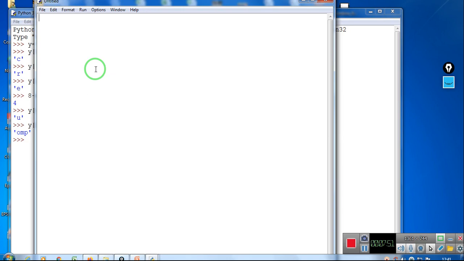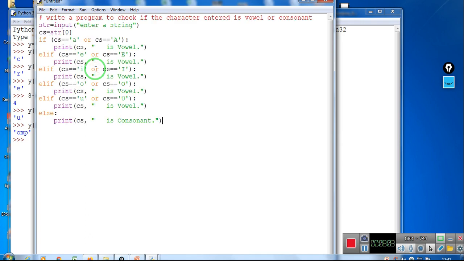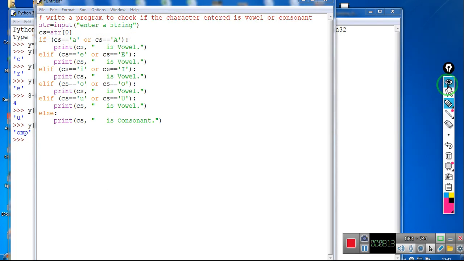You know that the vowels are A, E, I, O and U. So there are 5 vowels and the rest are consonants. I want to create a program for that. I've already created it, let's paste it over here. Write a program to check if the character entered is a vowel or a consonant. So this is the reason why I was telling you about this.